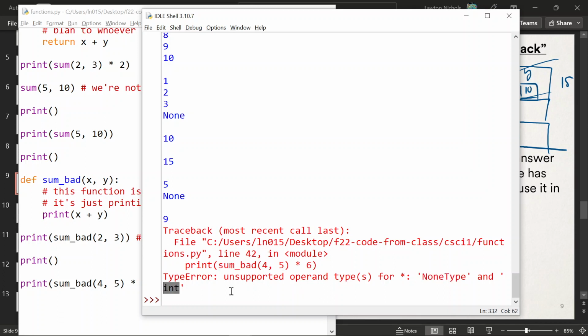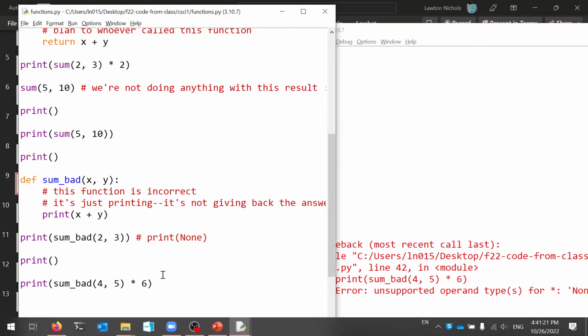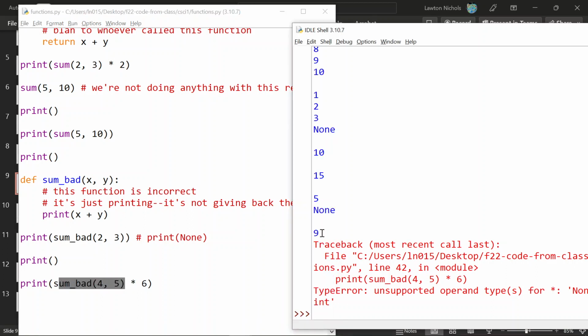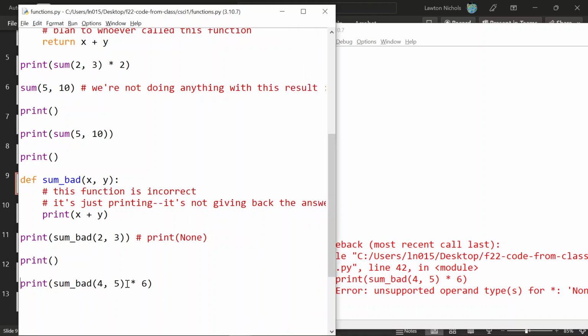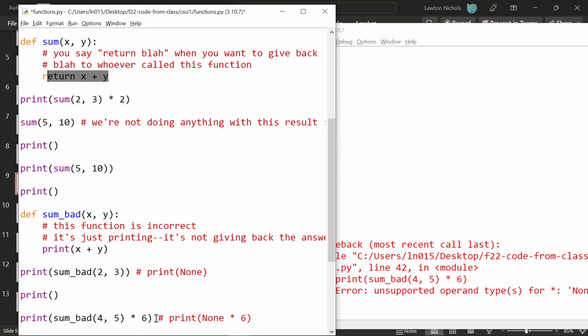And that should make sense given the context of what we've been saying, because SumBad just prints out its answer, like it prints 9, but it never gives back that answer. That's what we really wanted it to do. So this gets replaced with whatever it gives back, which is nothing. This is essentially a call to print None times 6, and that of course makes no sense to Python, and it yells at us. Does that make sense? You must return if you want to use that value in a bigger context, like here. This is a bigger context. Our original sum works just fine because when you return something, that's what it's getting replaced with.